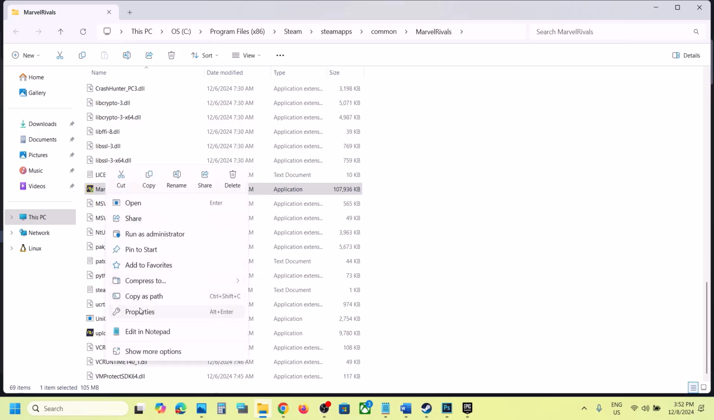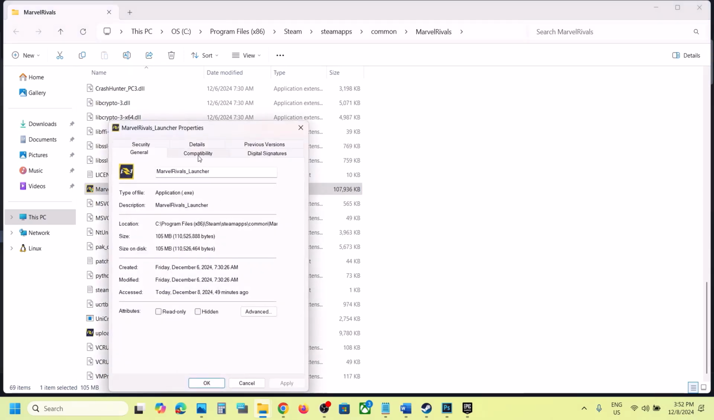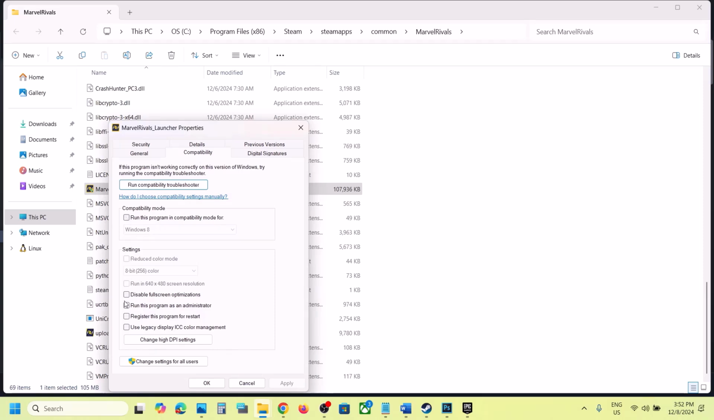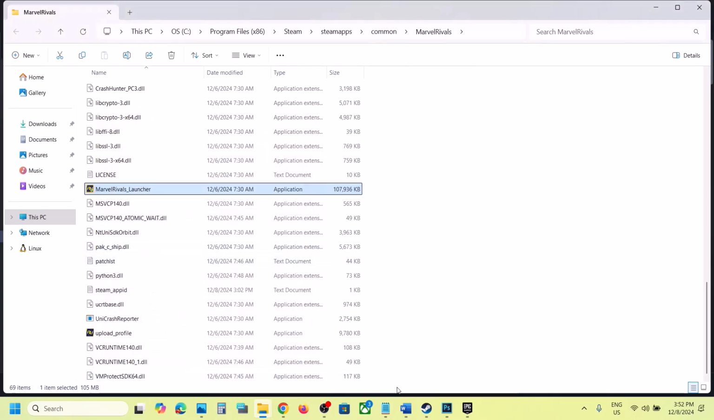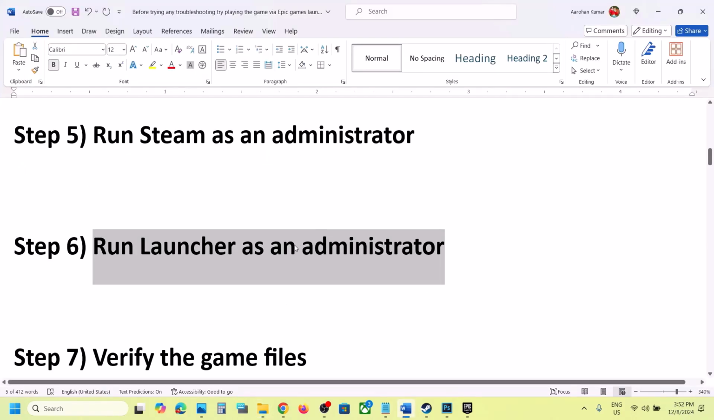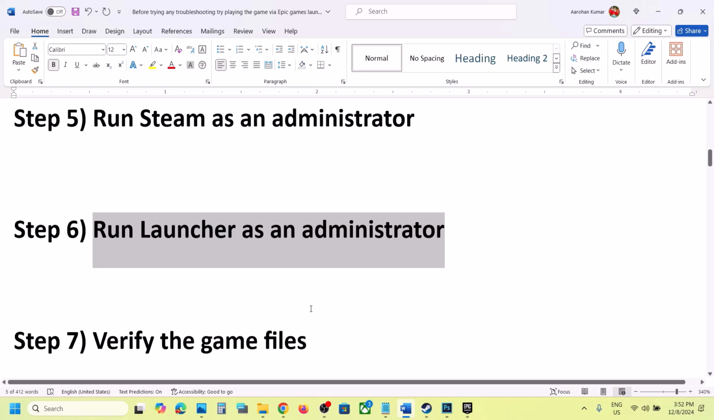You can even make a right click and then go to properties, go to this tab and then put a check on run this program as an administrator, hit apply, click on OK, and then you can launch the game and then check. If that does not work, you can uncheck administrator from the exe file.